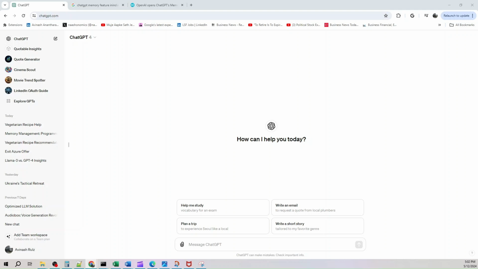Guys, welcome back. We are now looking at the new ChatGPT feature, which is called ChatGPT Memory. This feature was rolled out as beta in early April, and now it has a global rollout. It should be available in most regions except Europe and Korea.